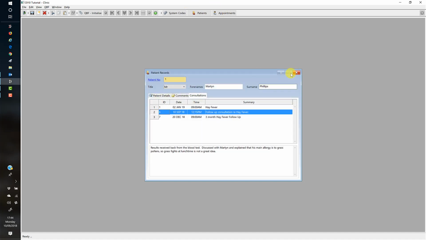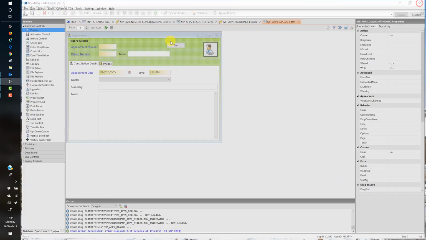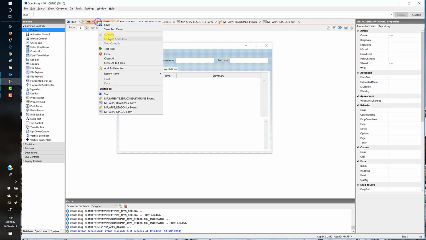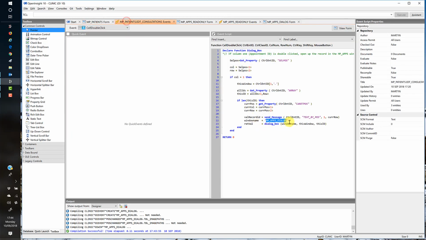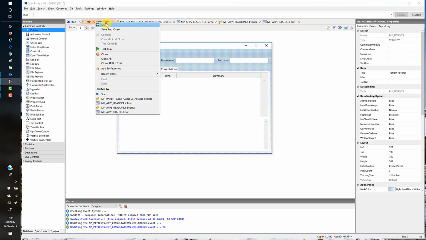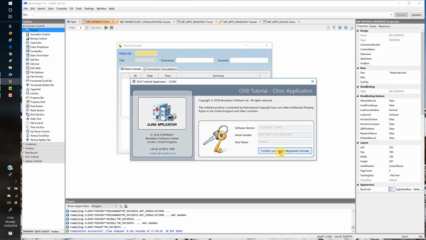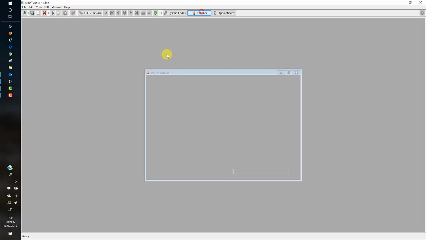Okay, I'm calling the wrong one. Bear with me a second. Let's just go back. Patients form. That's dialog. So we will compile that code, save. I don't think I saved the form. You remember, you must save the form after you've saved the code, otherwise it doesn't work properly.